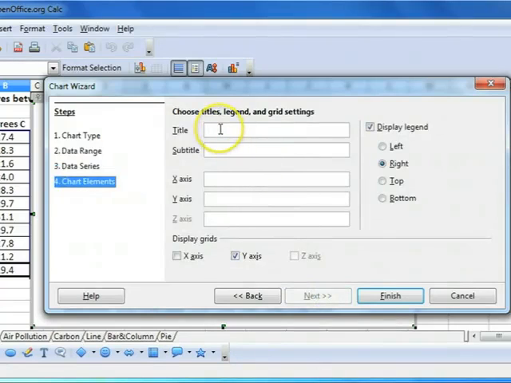We need to give the graph a heading, which we type in under Title. And we need to label the x-axis. The x-axis will be showing the times, and the y-axis will show the temperatures. We can turn off the legend. Click on Finish.